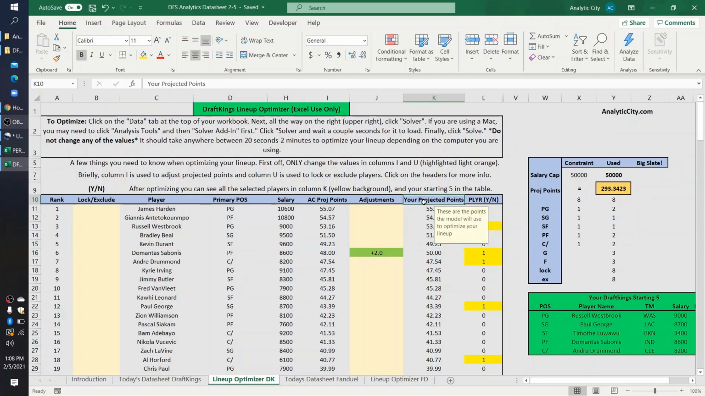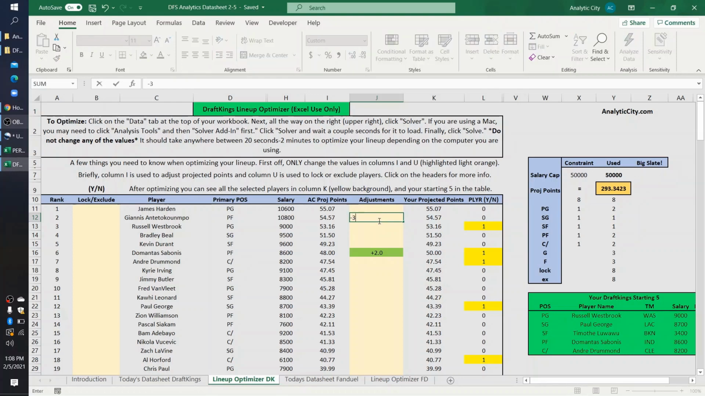And as you can see when I clicked here, these are the points that the model is going to use to optimize your lineup. So now we can see that Sabonis is projected for 50 points. On the other hand, let's say you think we're projecting Giannis for way too many points. You can go ahead and input -3, and now Giannis is only projected for 51. So hopefully that makes sense. And I'll move along to this next column now.